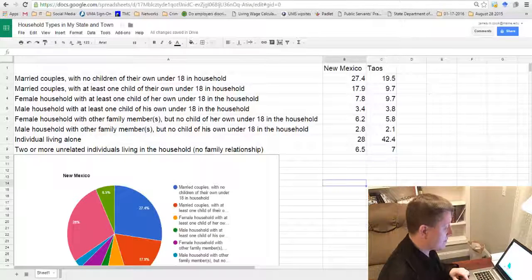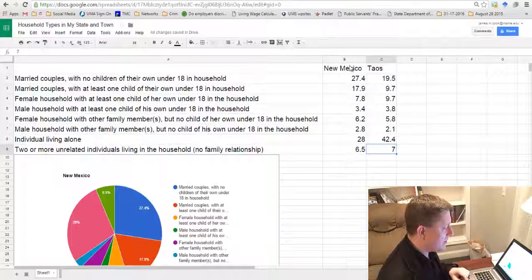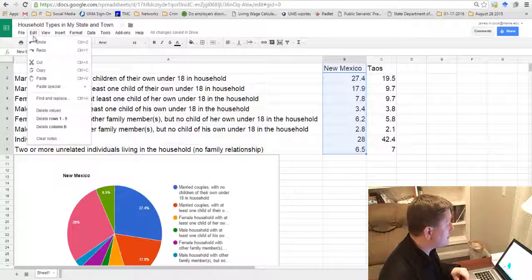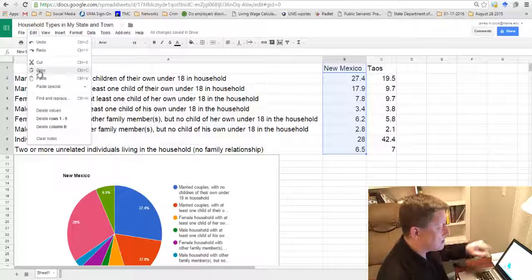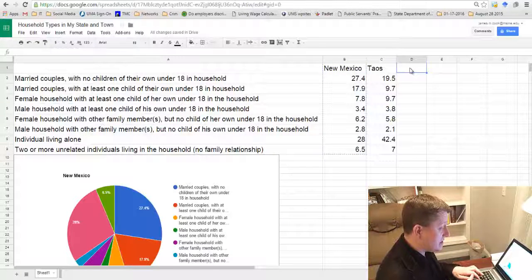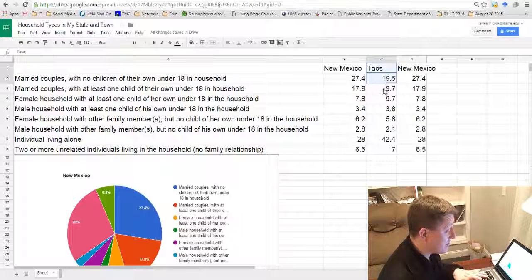That's super. So to create a pie chart for Taos, if I just click on the Taos data and then select, I've also selected the New Mexico data. I don't want that. What can I do? Well, I could select all the New Mexico data, copy it, which is under Edit, Copy, or as you can see also here, Control C. And then I can head over to column D and paste it in. Whew, good. So I've saved my New Mexico data over there.